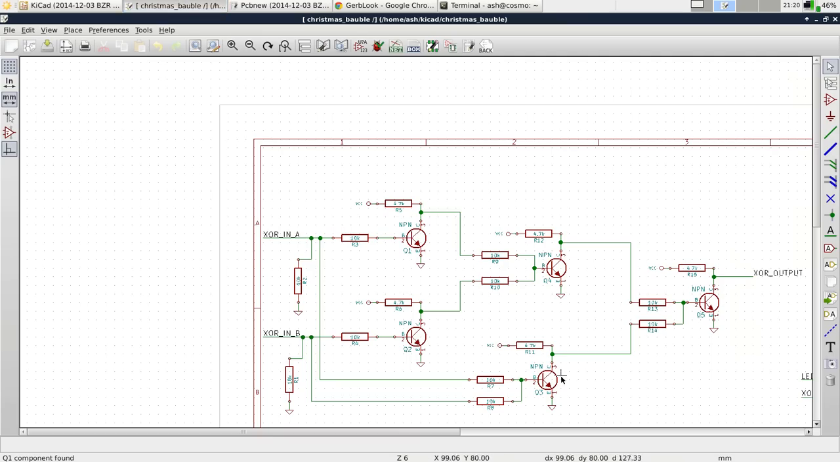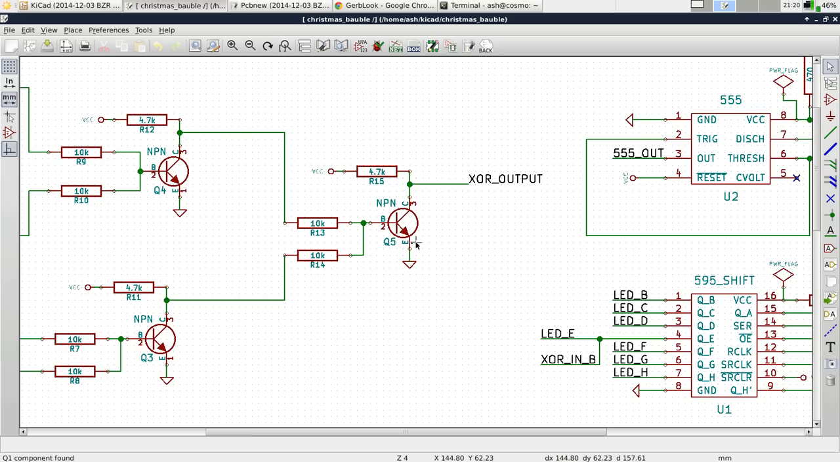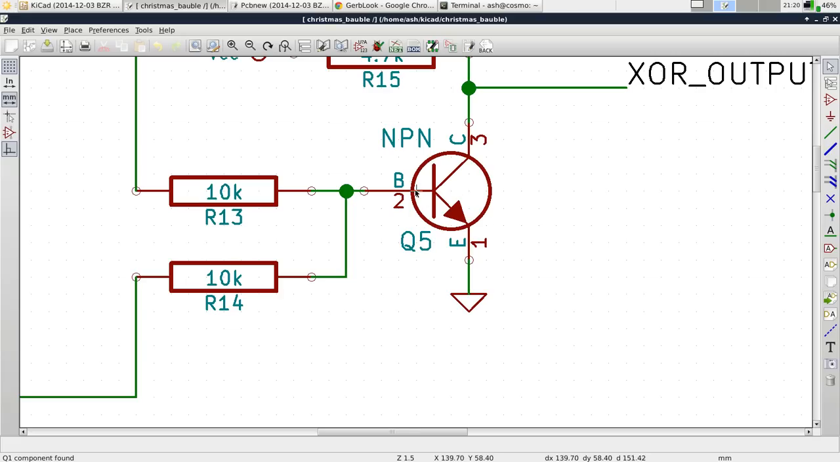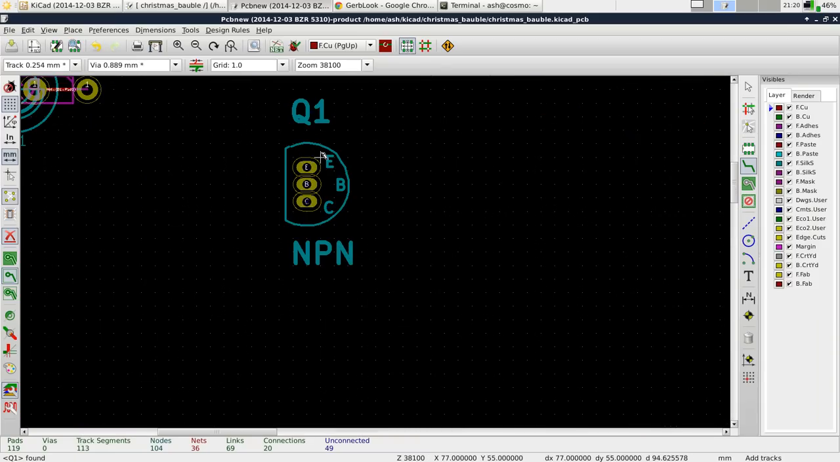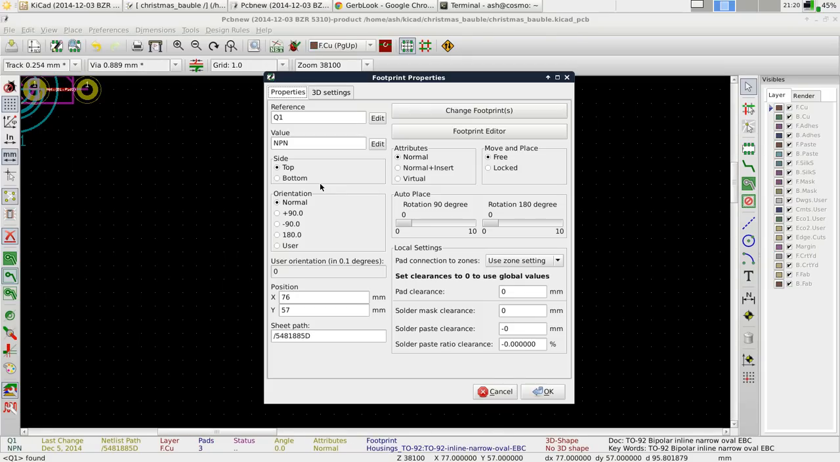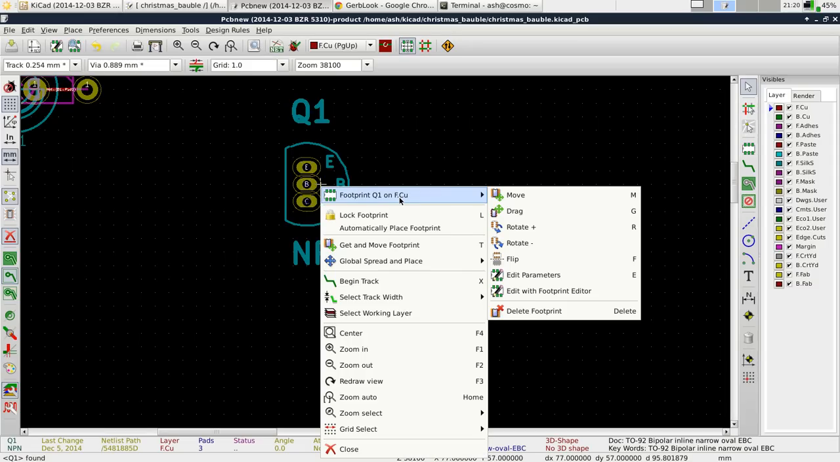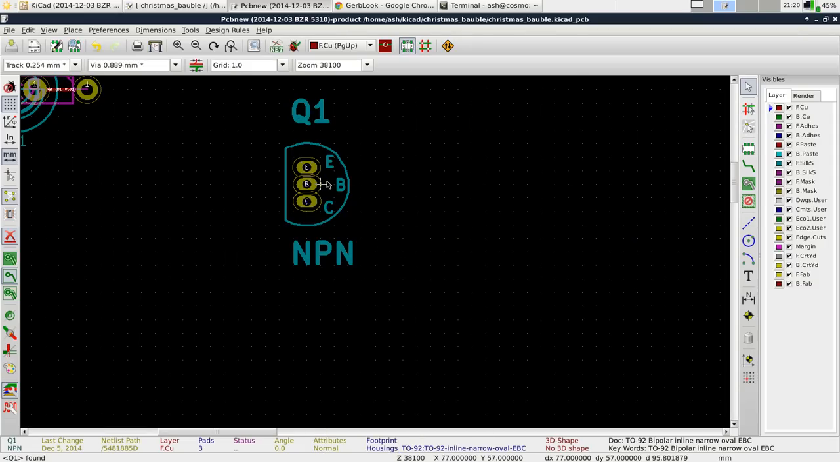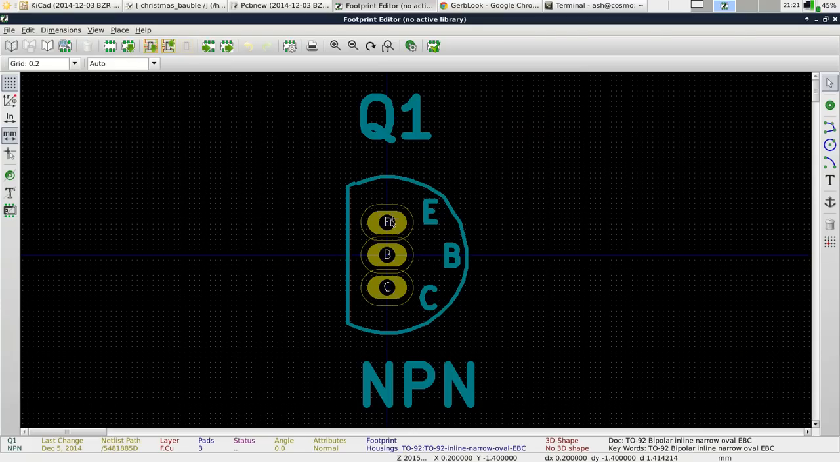So if we go back to the schematic, we've got the emitter is 1, the base is 2 and the collector is 3. But for some reason in here, the emitter is E, the base is B and the collector is C. That's not good. But that is the footprint I want. So this is actually a good opportunity to see how you could modify a footprint. If I click on this, or press E on it, I can go to the footprint editor.